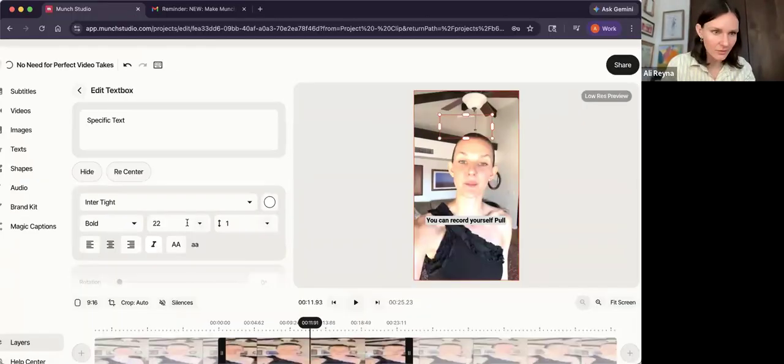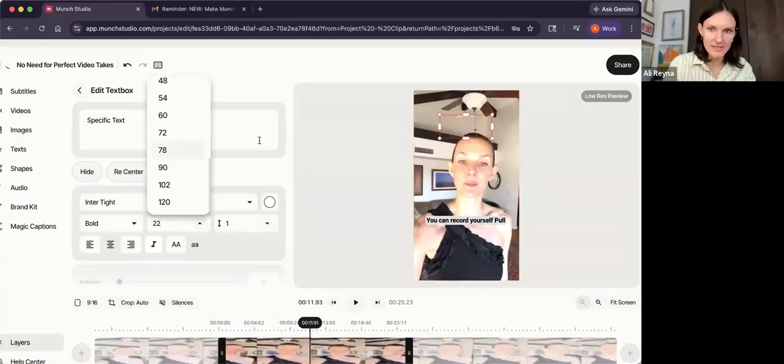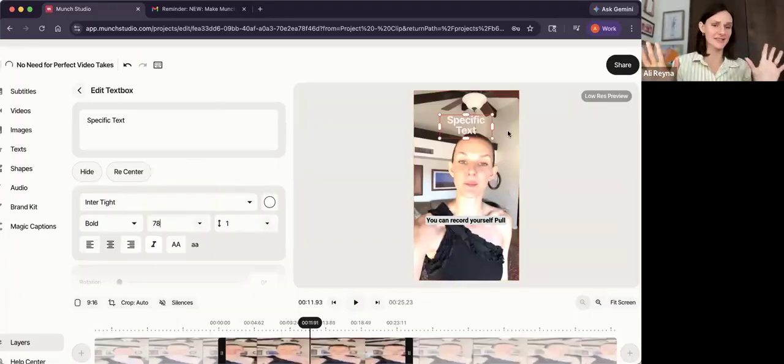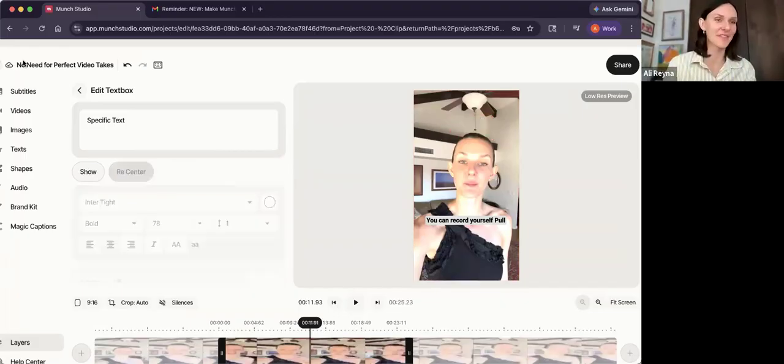So let me go ahead and increase that size here. This is just an example. Obviously, I want to have specific text. Let me go ahead and delete that now before that saves. So you can add text in that way.